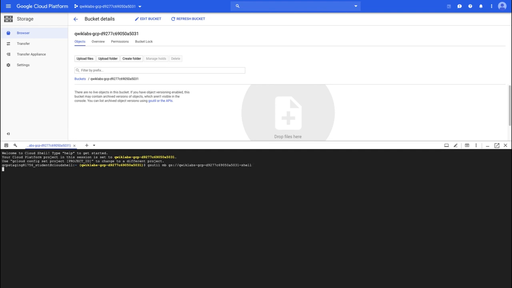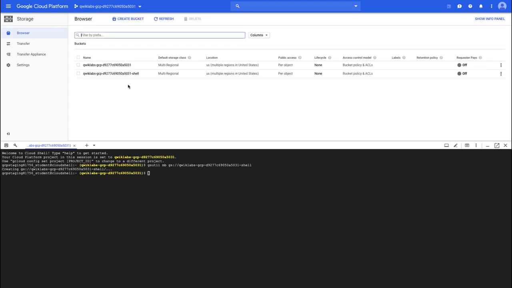So the command is gsutil. These are the commands for Cloud Storage, and mb is the make bucket command. You see that it has created that here, and if we navigate in the GCP console back to buckets, we can see that we now have 2 buckets in here. So we're able to create both of those.